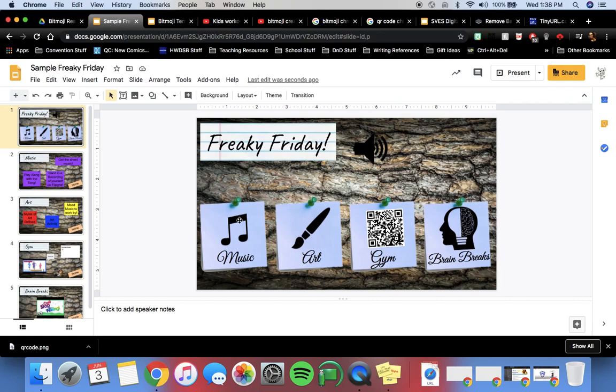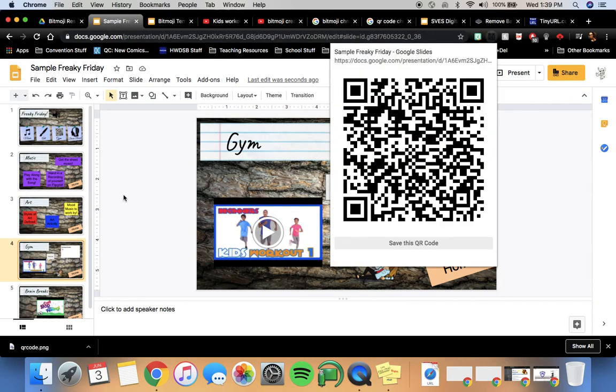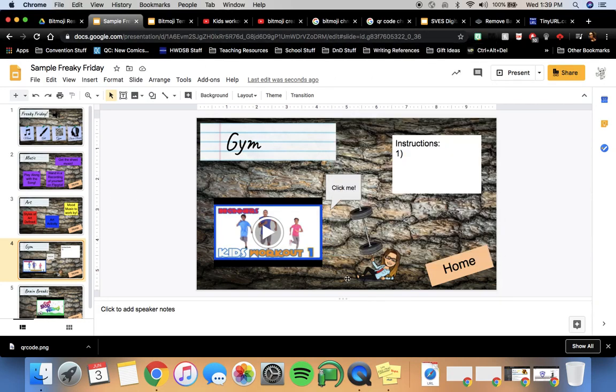This would mean that I could replace all of these images with the QR codes to the one resource that I wanted them to use, and they'd be able to get to it. The downside of that is that if you wanted to give them more than one thing for gym, I would recommend making the QR code link to the gym slide and then making the QR code for here. But then once they get here, you're going to have to make QR codes for every resource, every instruction, every video that you wanted them to do, and it's going to be a lot.